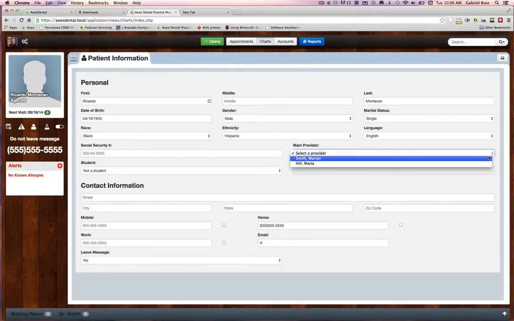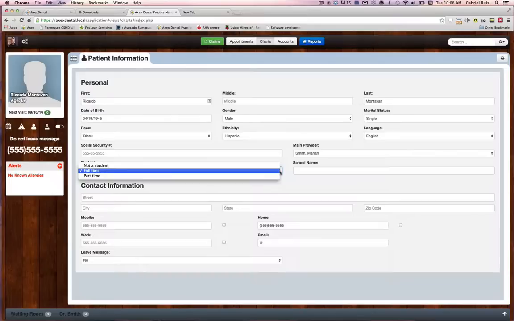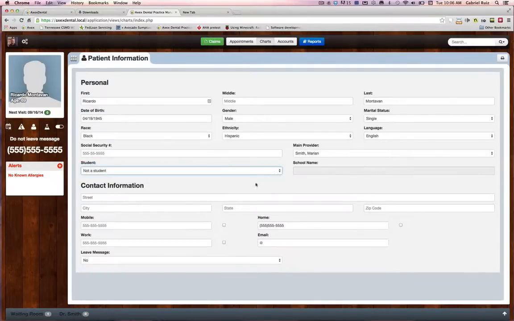The provider can be selected right here, the main provider, and that's the provider that's going to appear in every page. And if this person was a student, you can select from right here. If you select it, it will allow you to enter the school where they are attending. Additional contact information is entered right here.